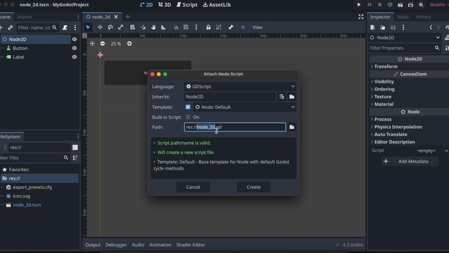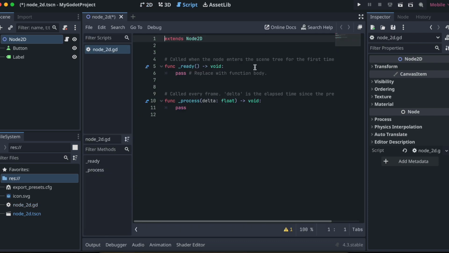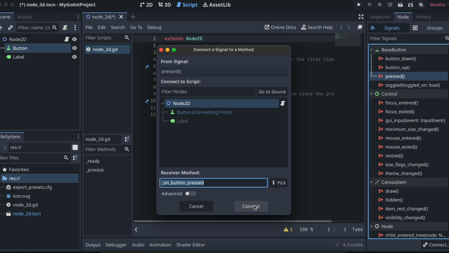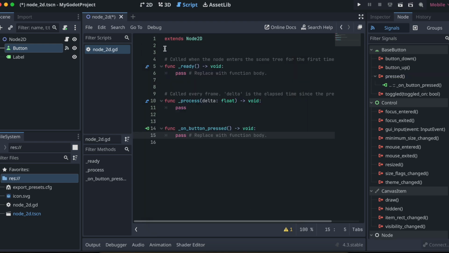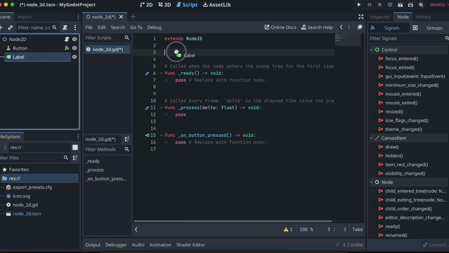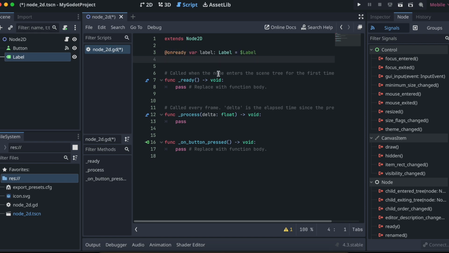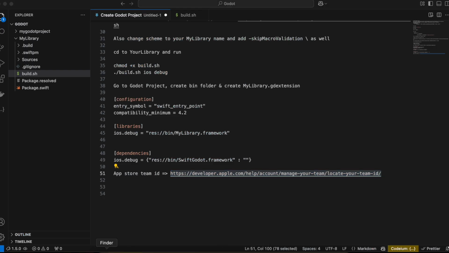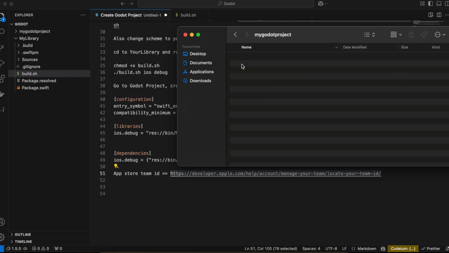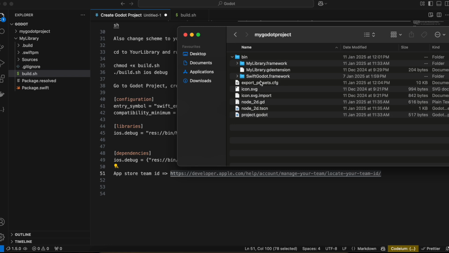Then I will attach one script to it. Then here I'll go back to my button. I will go to node. I will click on this pressed twice, connect this particular signal, and we also want this label, so I will just drag and drop it. Okay, now again I'll cheat a little bit. I'll go back to my practice project which I have created, and I will copy some code and then I'll explain it to you. Where is it? Yeah, this one.